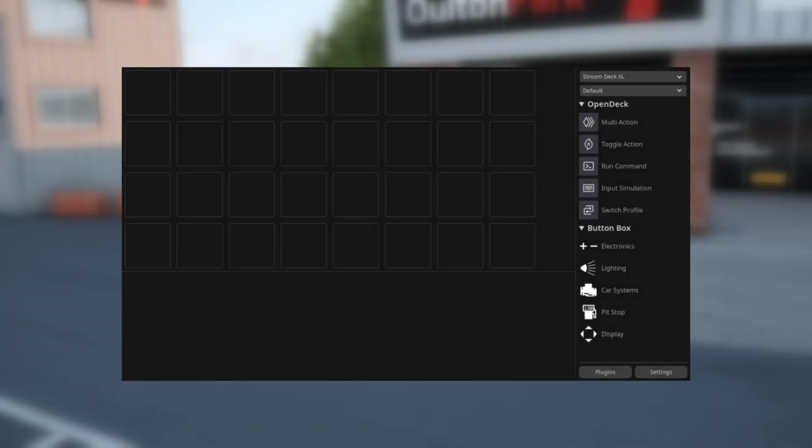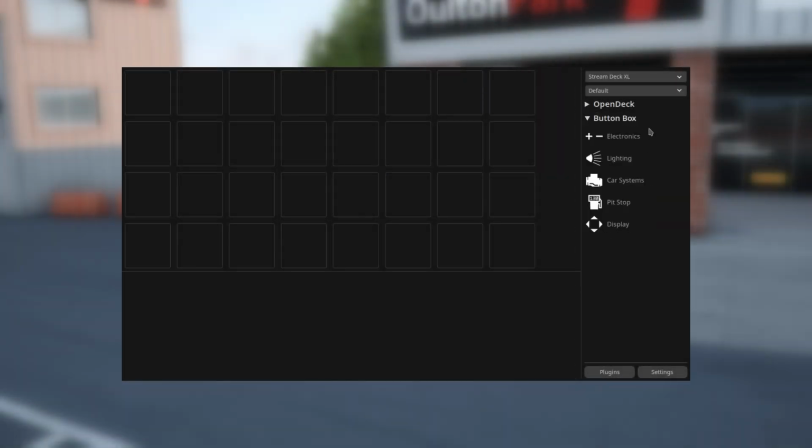So, with the button box plugin installed in the Stream Deck application, I get a selection of a few actions which can be dragged and dropped onto my device. The electronics category action contains adjustments for the assistance systems on the car. So let's say I want to adjust ABS and brake balance, I drag 4 actions of that kind onto my device.